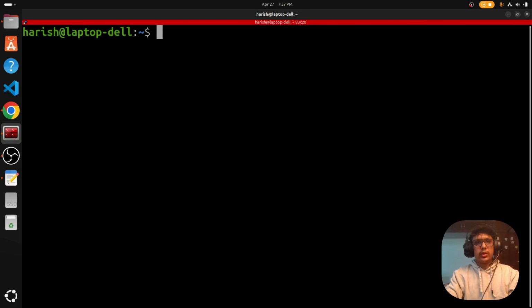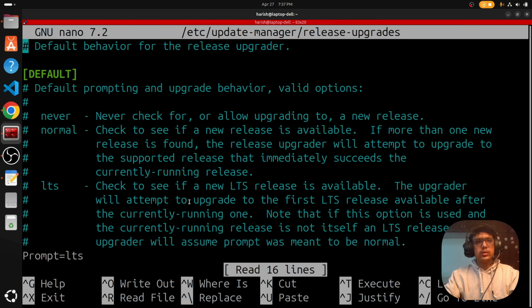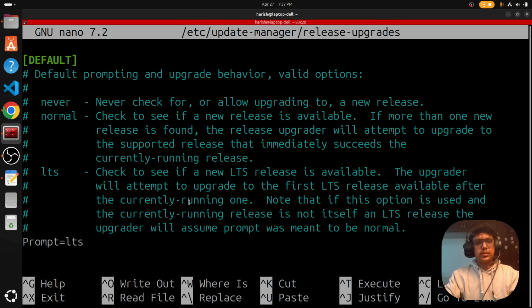So if you'd like to change this one, just remove the sudo and type nano. It will come up here. Just remove and enter it. That's it.